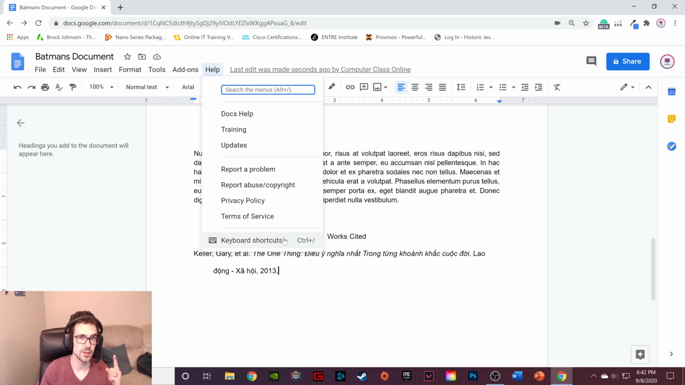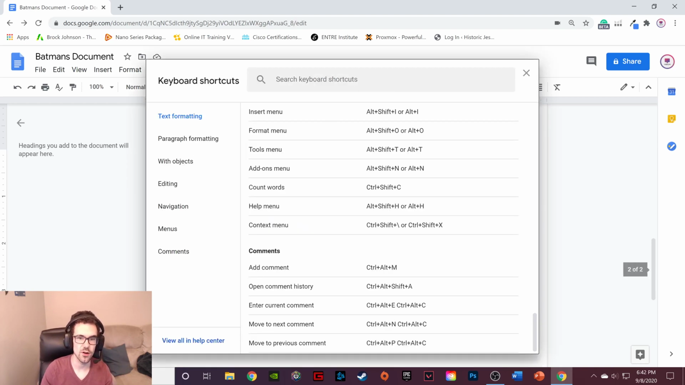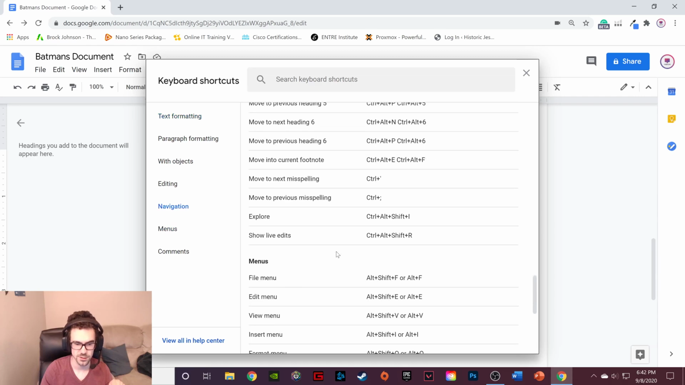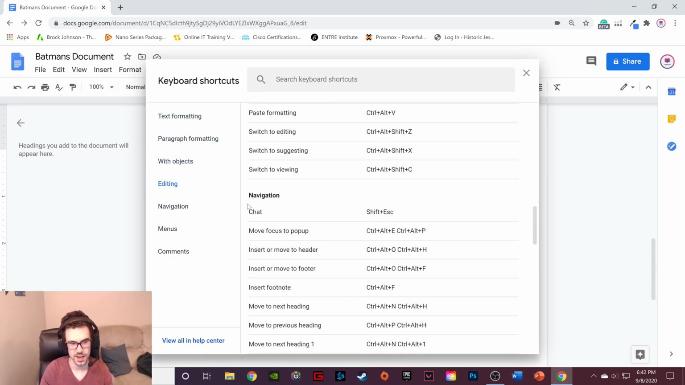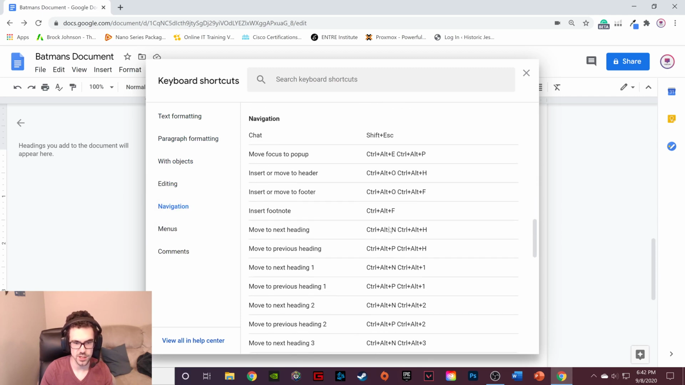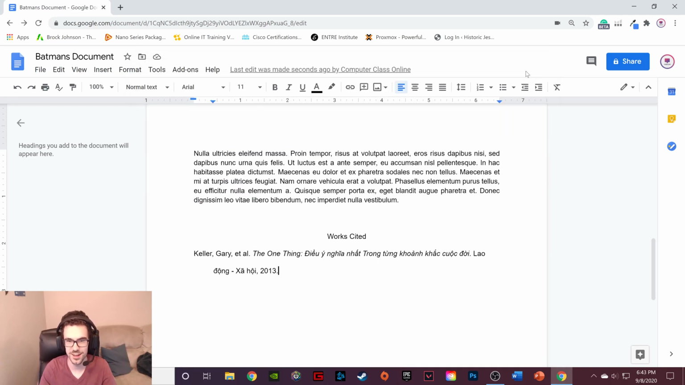This is the most helpful one though. Keyboard shortcuts, like all of them are here. So cool, right? You can look through how to edit. It's even got a little navigation, how to navigate. So if you need to chat, Shift Escape. Bam, there you go. Now you know it. And you'll never need to know it again, probably. But anyway, so that was kind of the add-ons and the rest of the Google Docs format bar.